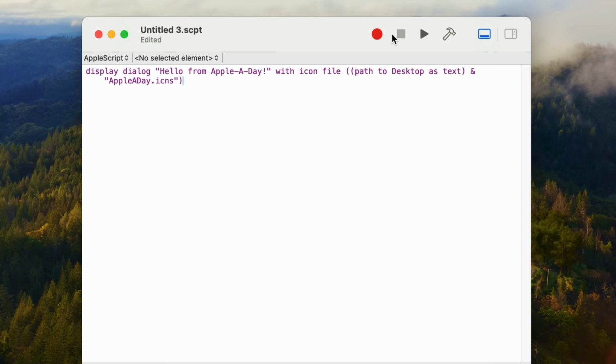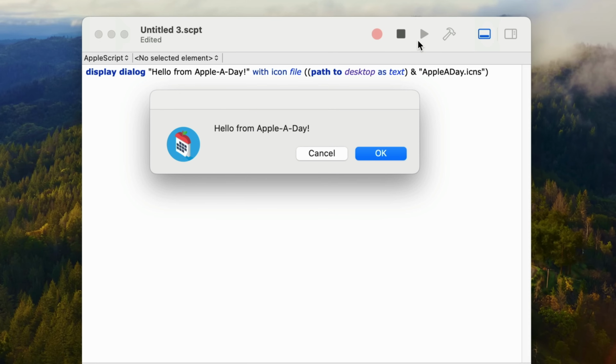And if I run this, it displays the dialog with the custom icon. So it worked great. But unfortunately, we lose the ability to display that custom icon with a caution or a stop icon alongside it. There doesn't appear to be a way to tell AppleScript that you want to use an icon file as well as the stop icon.